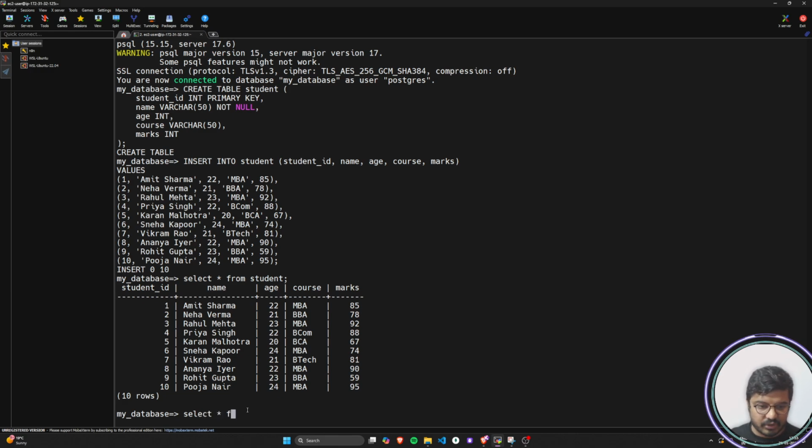Let's suppose select star from student. Okay, let's say group by maybe course. Okay, and here I can do what? Instead of star, let's say average of marks I want to get.